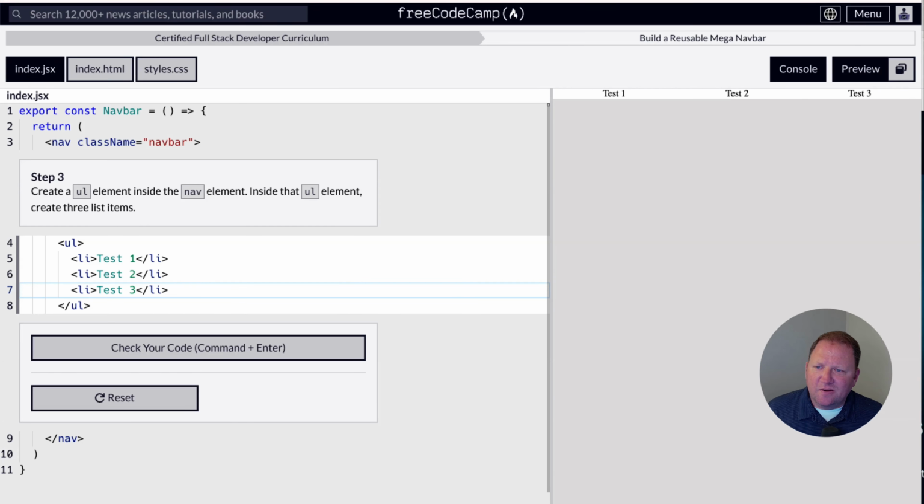And right here, we are still within that navigation element. We are still within the same return. And you might be asking yourself, how is this possible with React? Because I thought we could only return one thing. Well, we are still only returning one element.